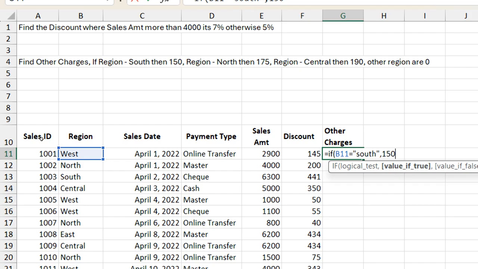If B11 is south, 150, comma, one more IF, the second IF. This is called a nested IF. An IF inside an IF. So that is called a nested IF. Second IF, same B11 is equal to double quotes, north. Please be careful. You have to use double quotes for all the text. To start the text, you have to use double quotes. While closing the text also, you have to close the double quotes. Please do close the double quotes.